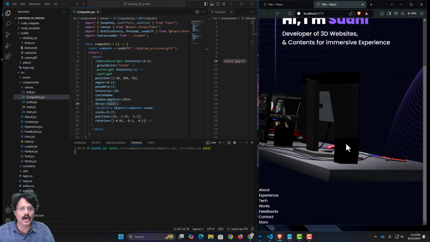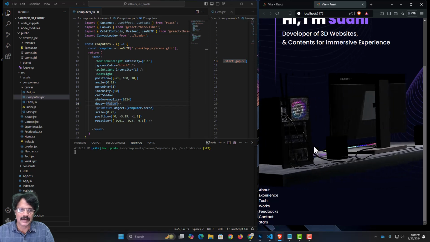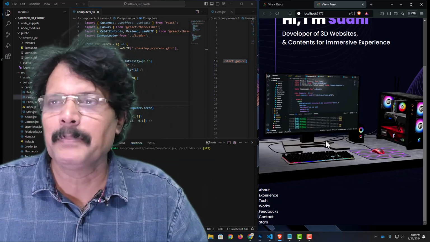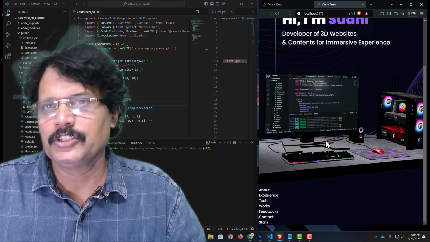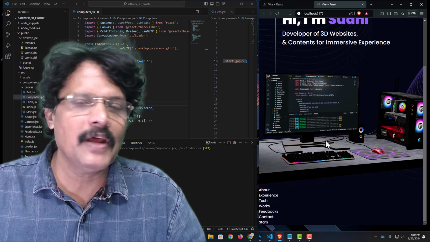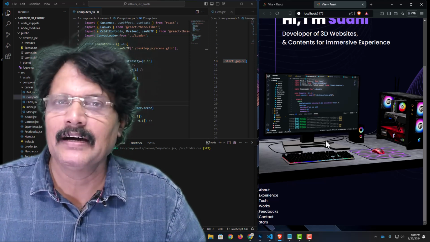So, now you are seeing this 3D model on our website. With this done, we have successfully completed this Computer.jsx, but we still have to add another Framer Motion component, and let us do that in our next session.